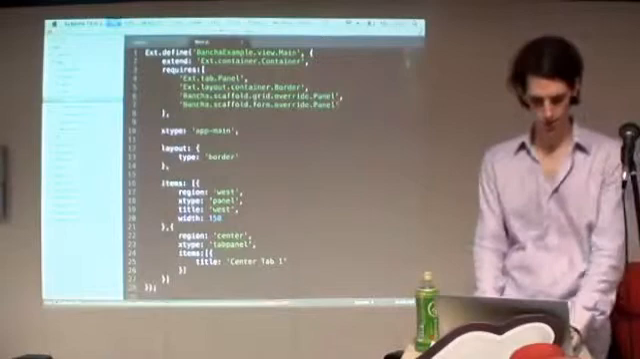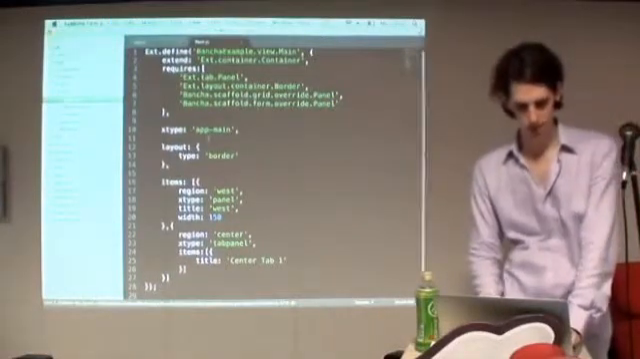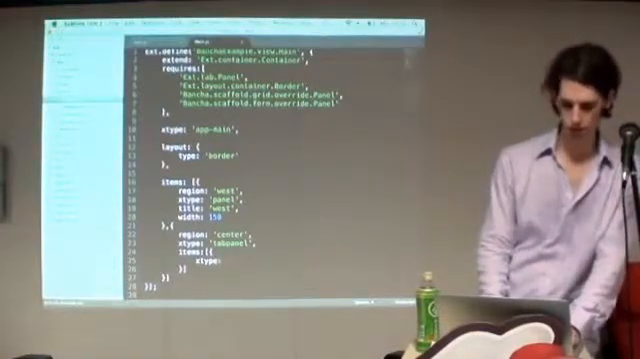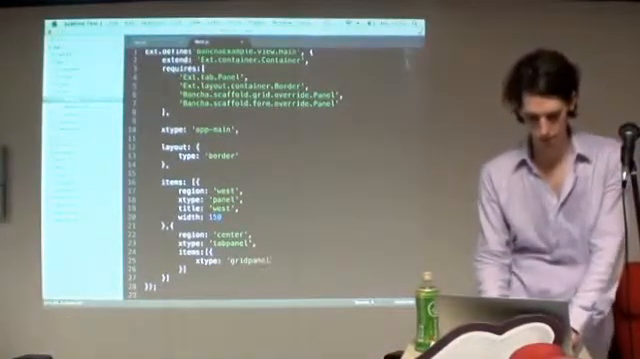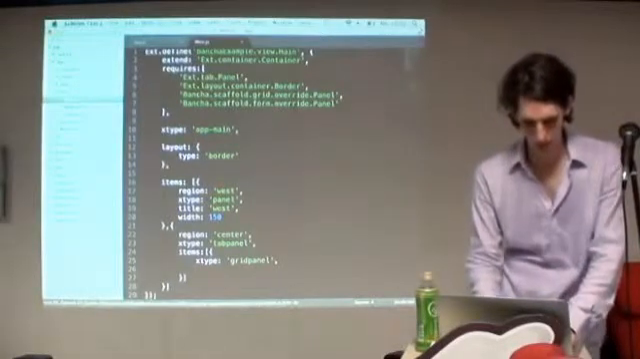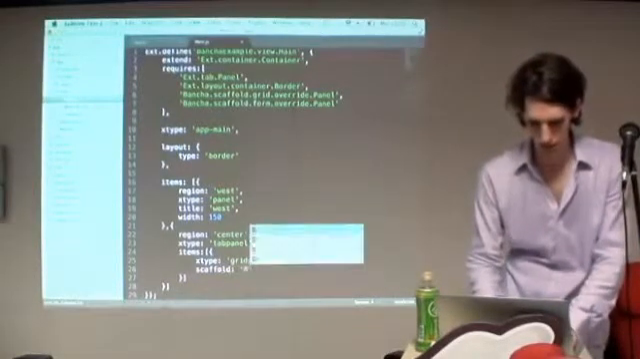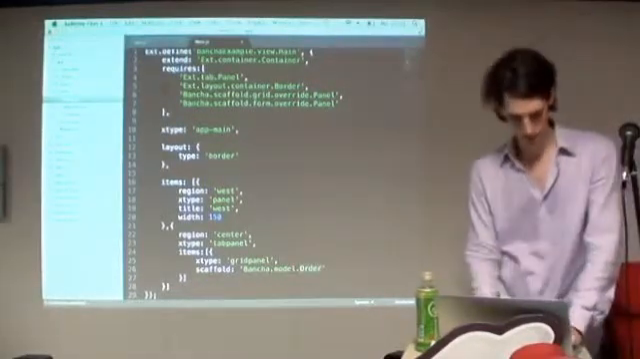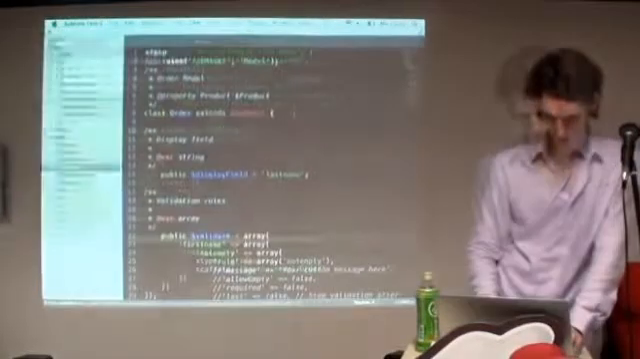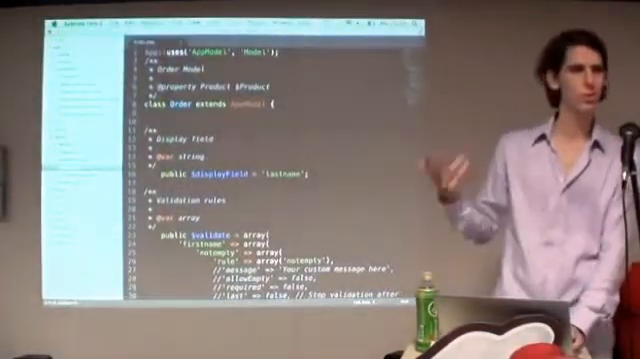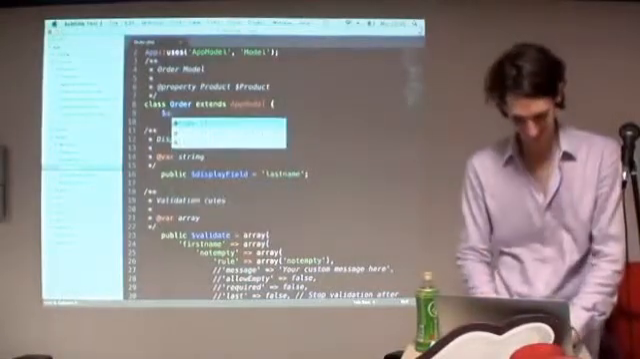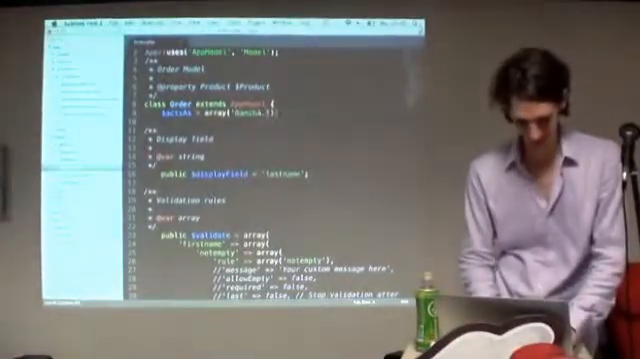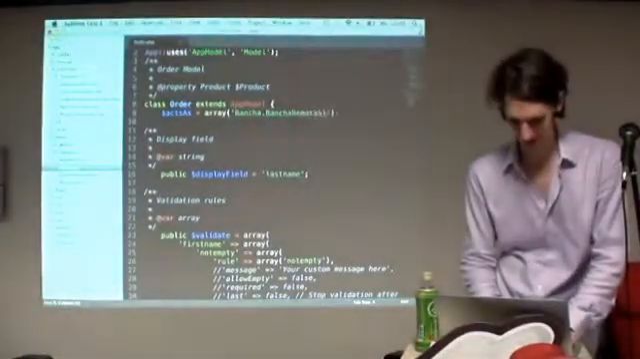We want to use Bancha scaffold, so we have to require Bancha scaffold. And now we just create a new grid panel. Here we use the same model name as CakePHP. I told you before that I have to define that the order is remotable. I forgot that in the order model.